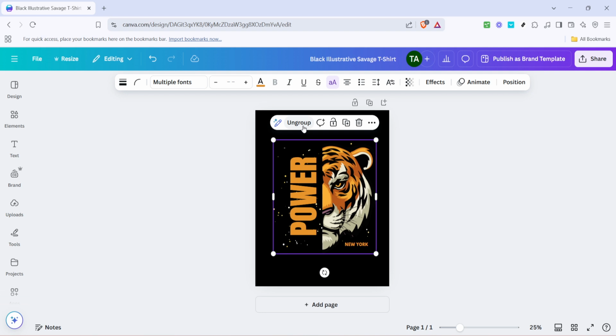However, grouping doesn't mean you lose the ability to fine-tune individual elements. You can still double-click a grouped item to make adjustments to its contents without ungrouping. This feature provides both structure and flexibility, which is crucial in efficient design workflows.